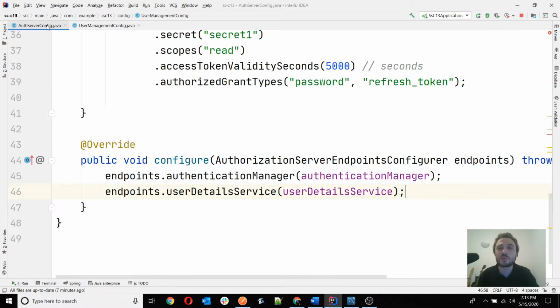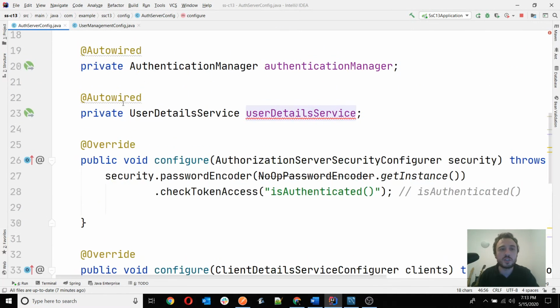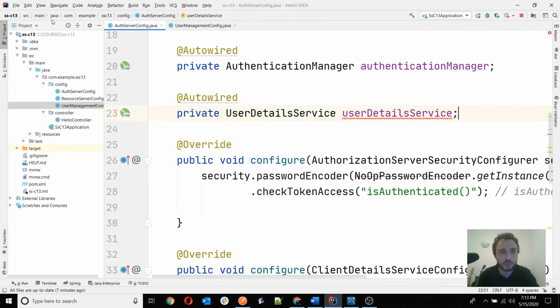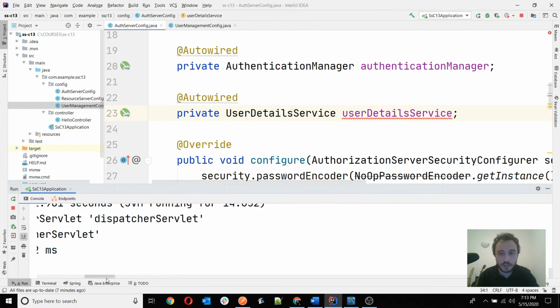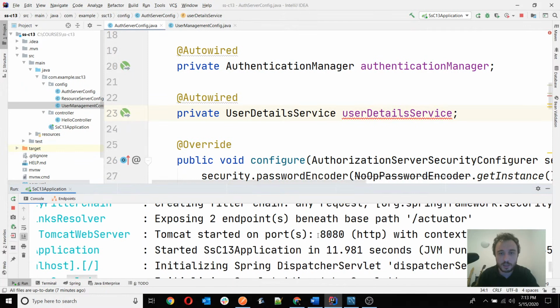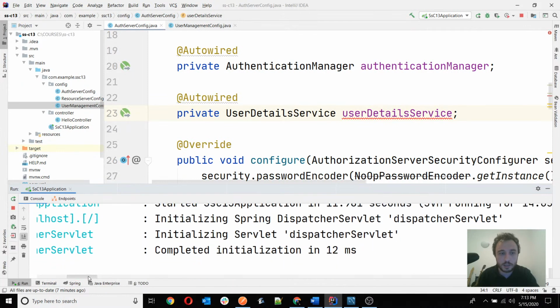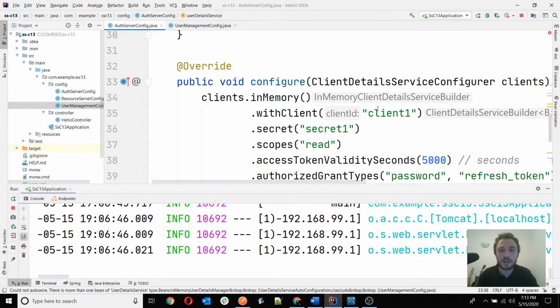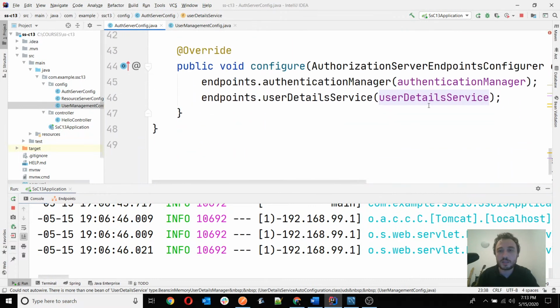So what I've done to solve this is explicitly set up the user details service. I injected the user details service. No worries about the error. It's only from IntelliJ, probably a bug from IntelliJ, but the application works correctly. You can see that my application started, the console is here, and I will be able to use it. I have injected the user details service and I have set it explicitly here.